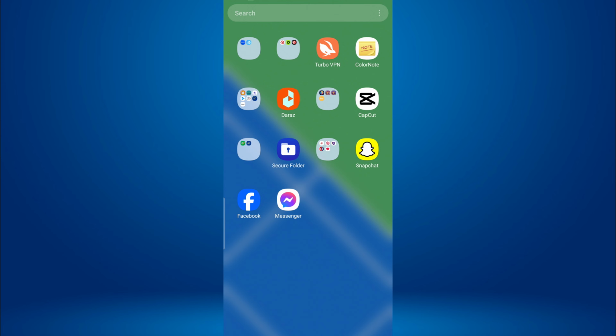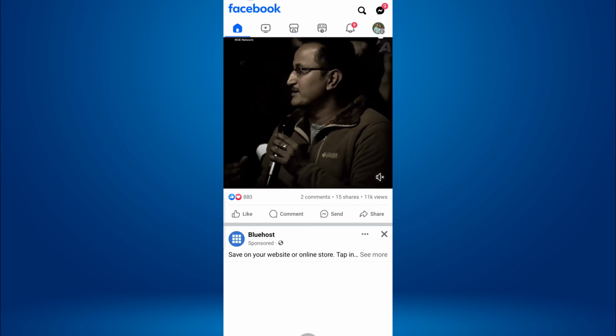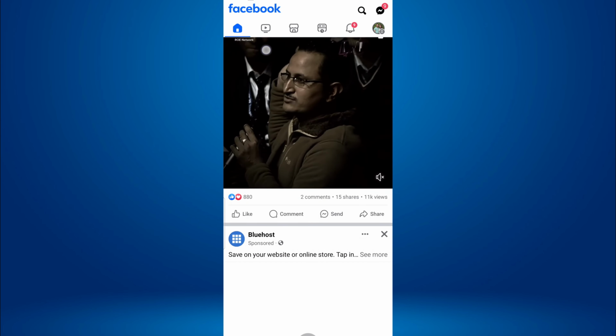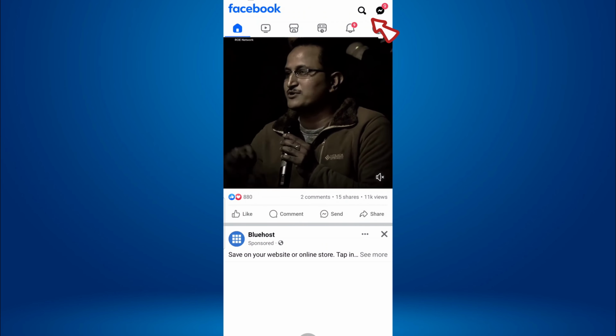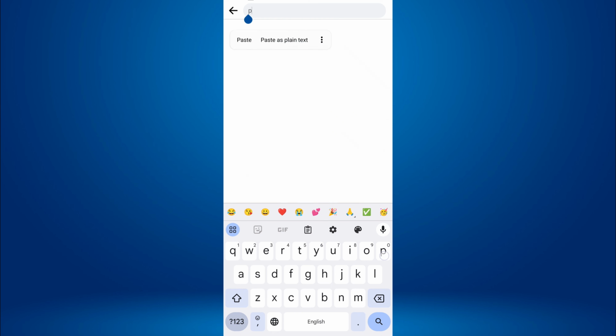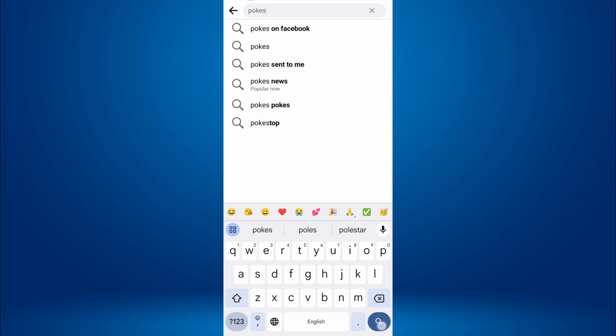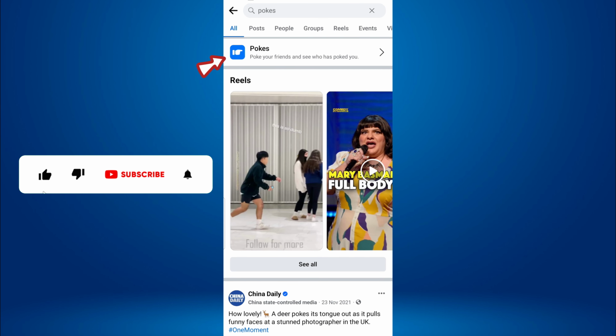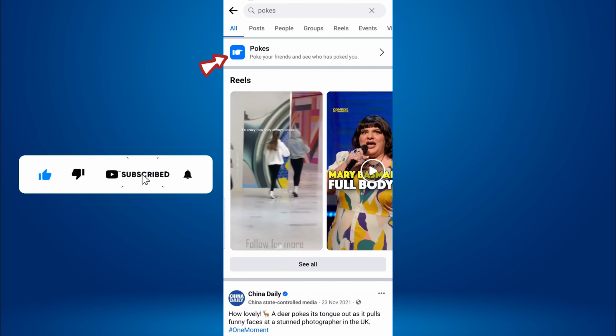First, open the Facebook app on your mobile device or on your computer. Once you're in the Facebook newsfeed, tap the search bar at the top. Type pokes in the search bar and tap the search icon from your mobile keyboard to search. At the top of the screen, you will see this type of option.